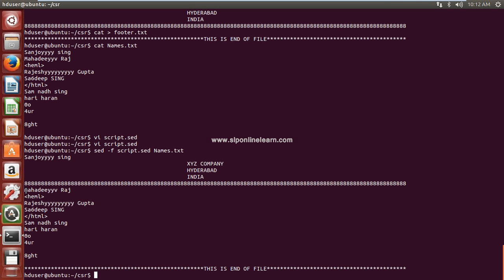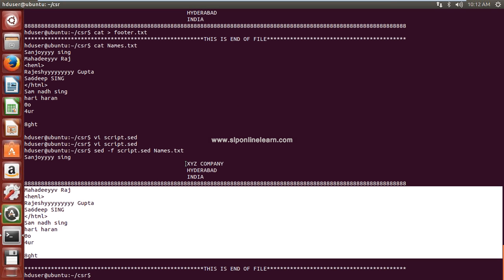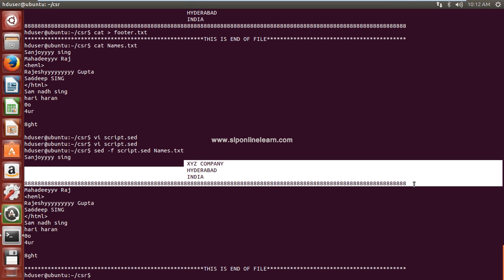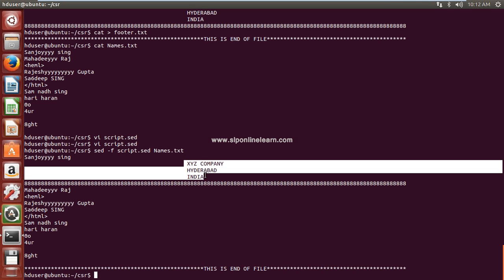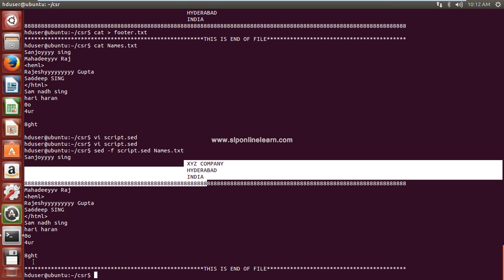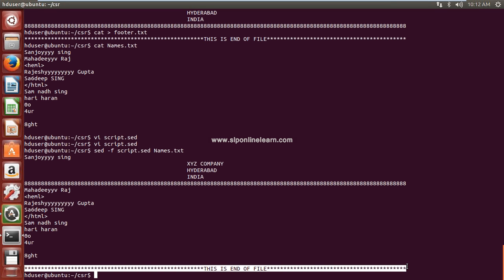So before displaying the file content, it displayed the content from title.txt, and because of the dollar symbol at the end of the file, it displayed the footer.txt file. So it is reading file content using the read command, and because of the address, it is displayed first, and because of the dollar address, it is displayed at the end. Okay, we have seen a similar kind of example in the insert command.